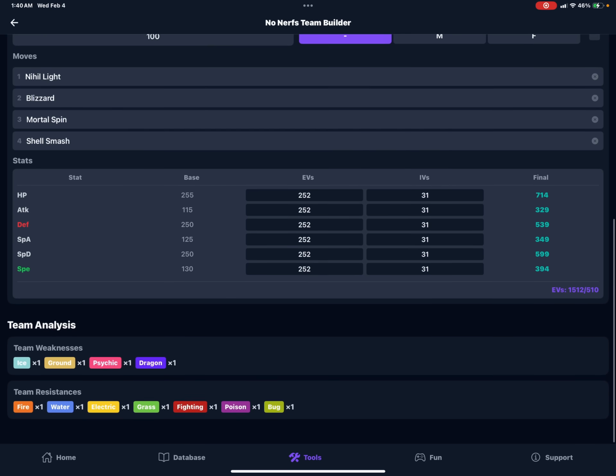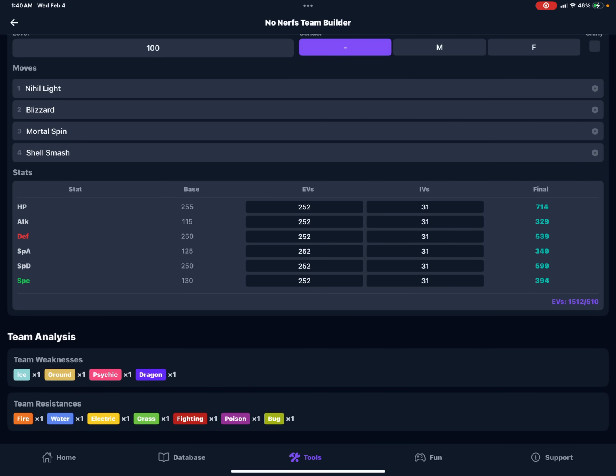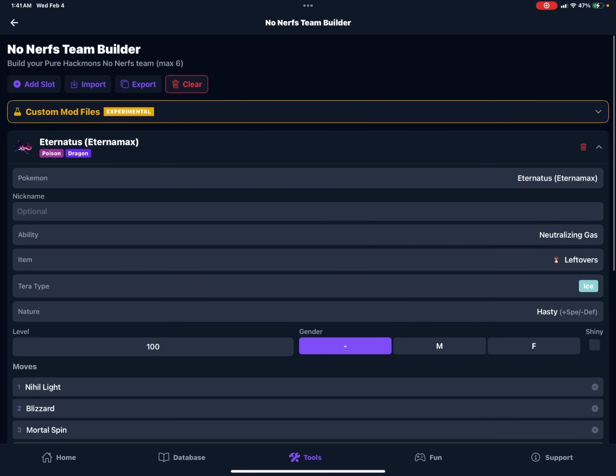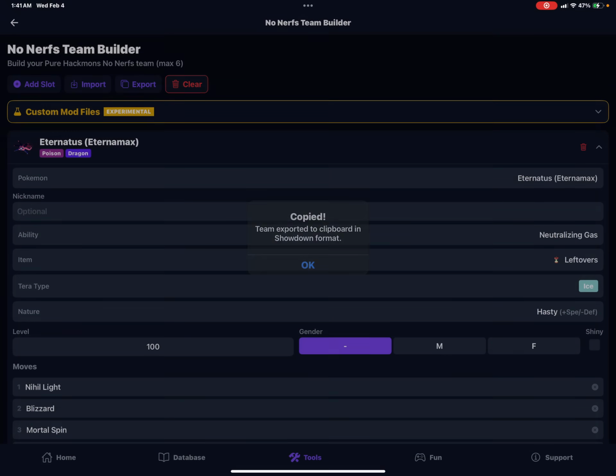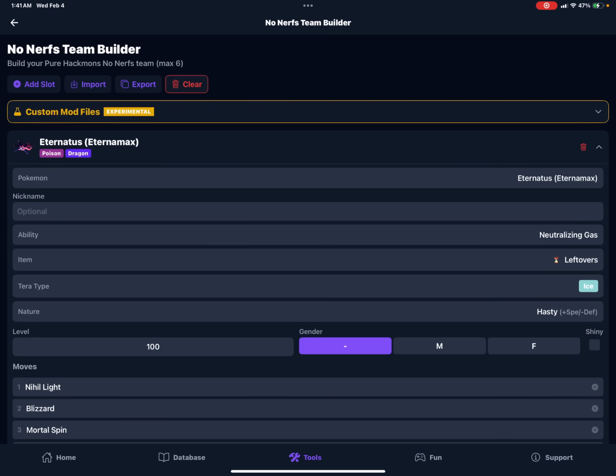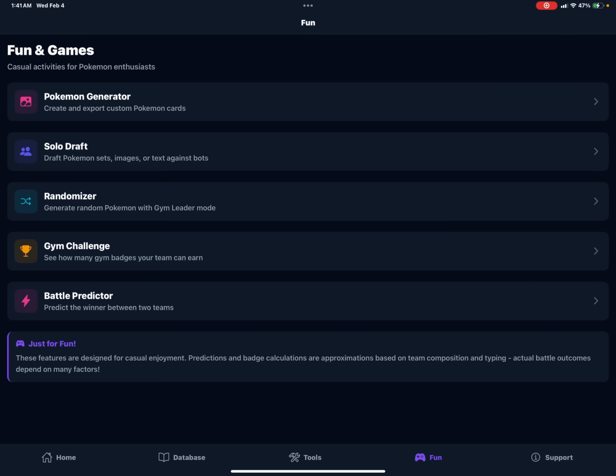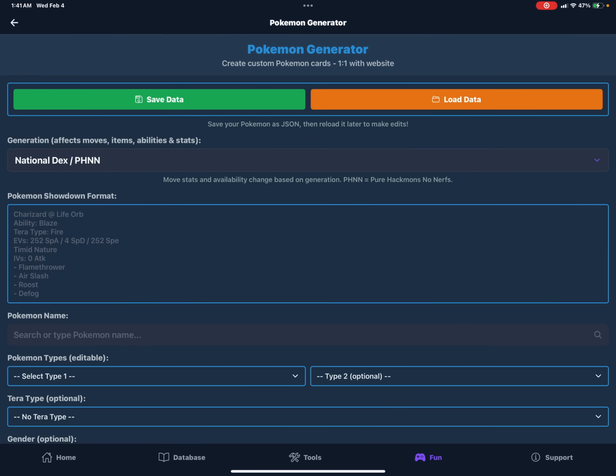So then you can see not only the breakdown of the Pokemon, but you can also see here the team analysis. As you start adding more Pokemon, you can actually do the same thing as the other app, the Team Weakness Checker. It'll give you a breakdown of how many of your Pokemon are weak to whatever typing. So let's export this. And moving on to segue into the fun section, you can actually go to Pokemon Generator, right?